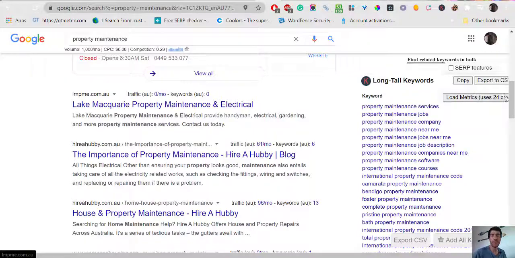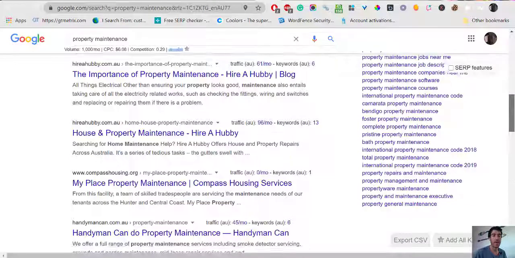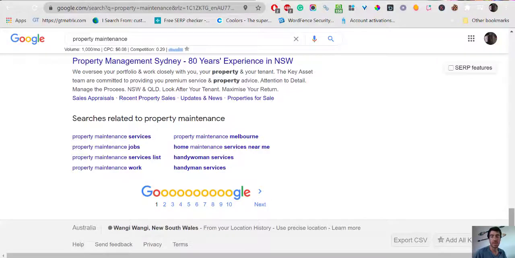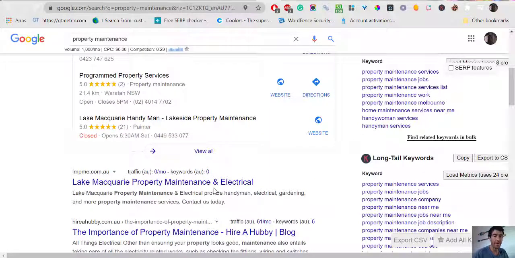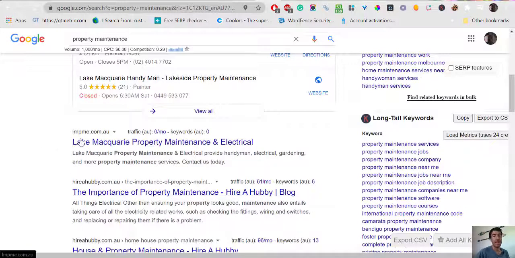When you search for local, it's very important where you're located. I'm located in Wonji, so it's gonna show me results around my area. The more powerful this website is, the more trust it has from Google, the higher it's gonna rank, even if they are further away. In this case, you see the title these guys have: Lake Macquarie Property Maintenance and Electrical. So they have a specific location and a service or niche that they provide. You should aim for that.